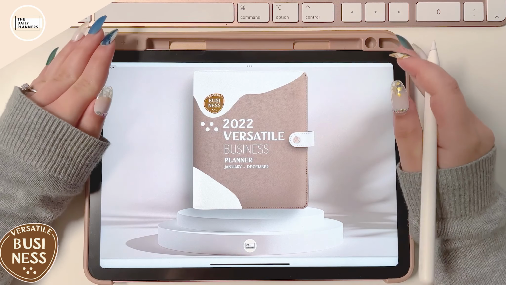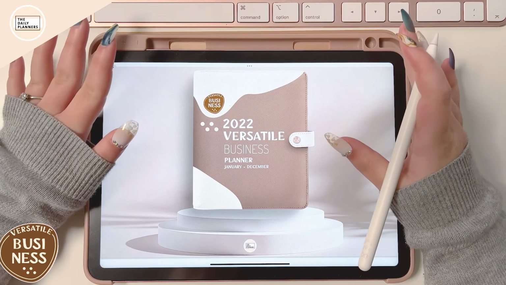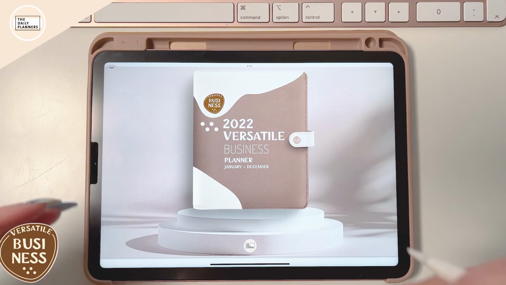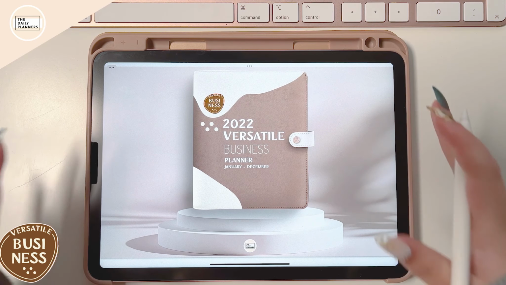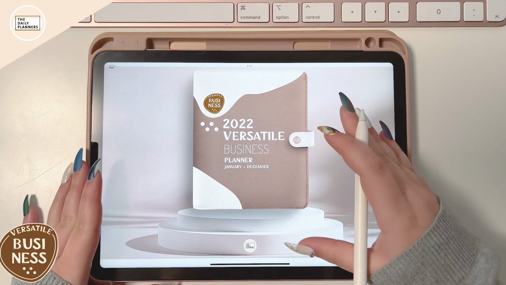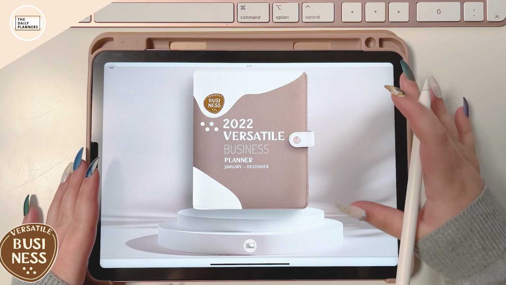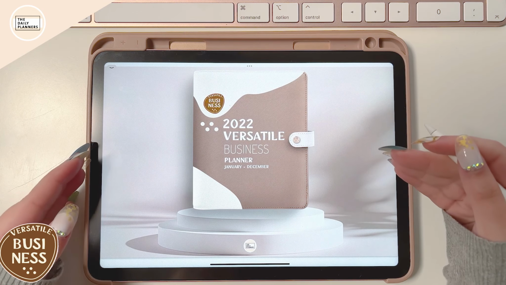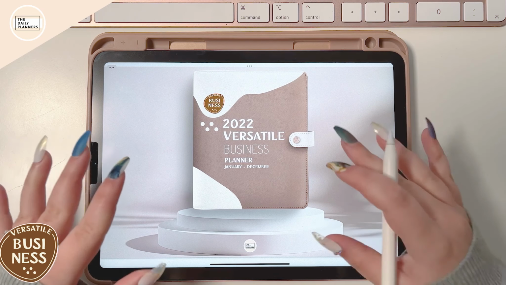And today I'm going to show you all the amazingness of the business planner from the Versatile collection. And I couldn't be more excited because this one is really good. So I'm going to dive right in and first tell you a little bit about this planner.